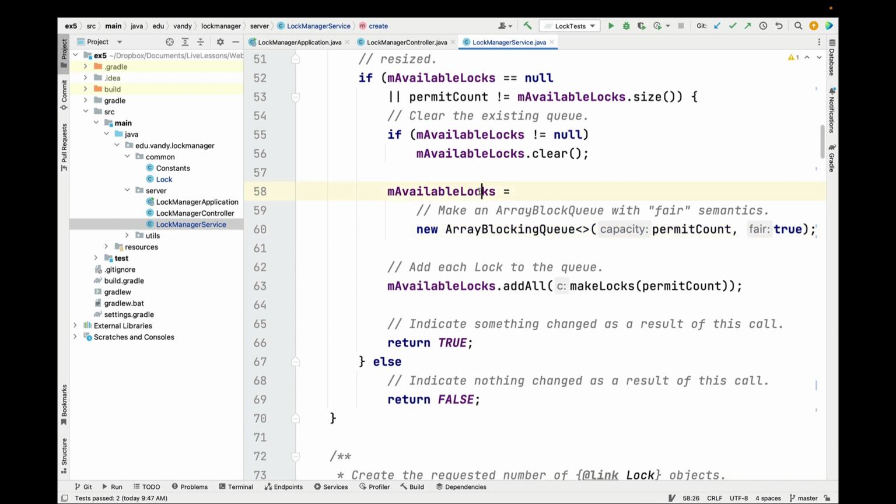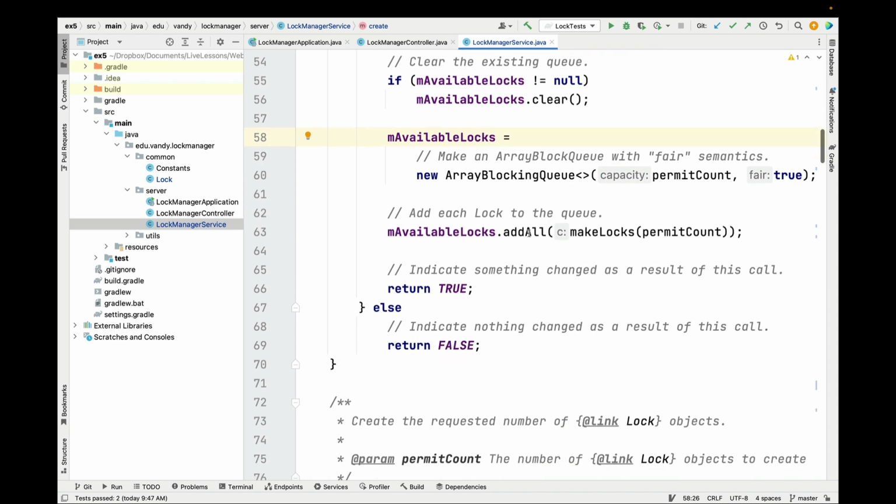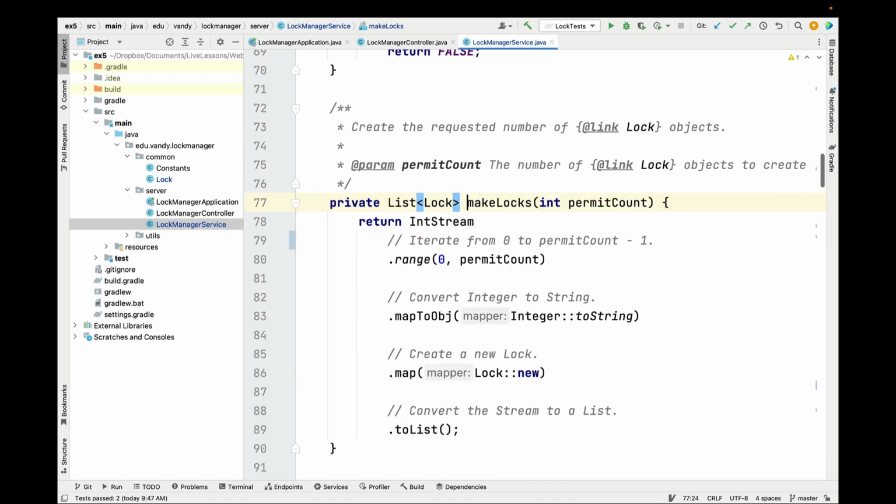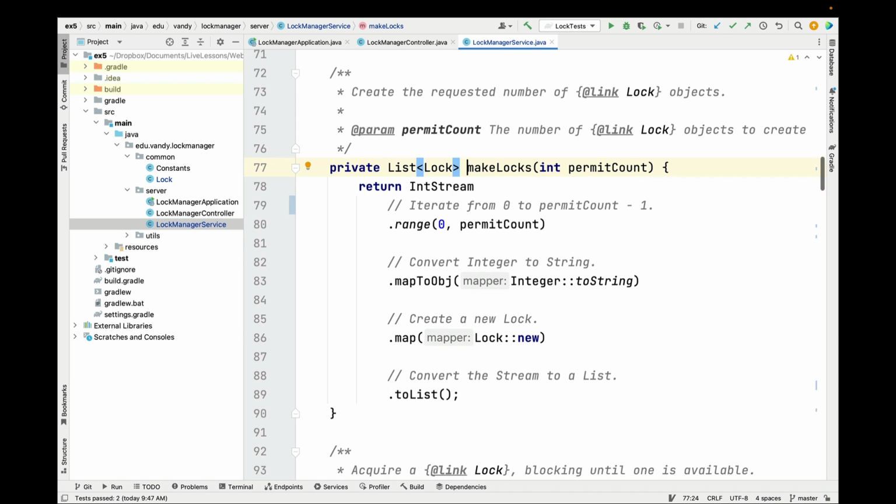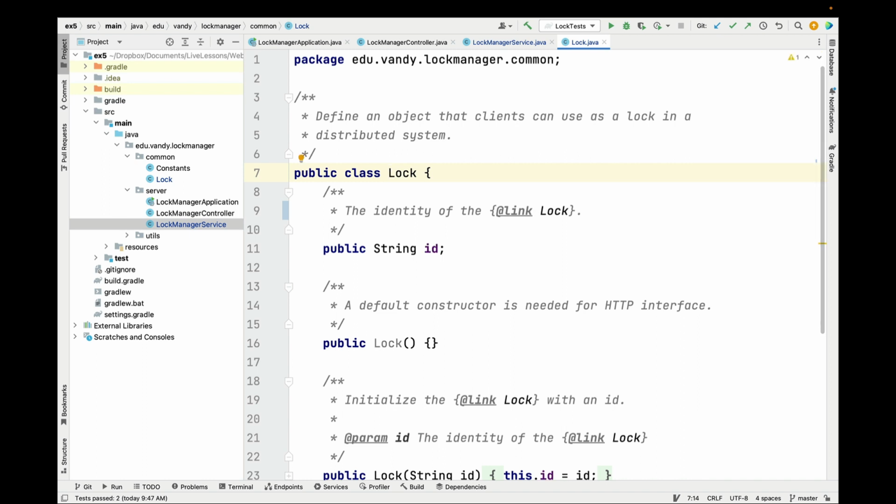Once we've got the available locks queue initialized properly, then we go ahead and add the lock objects to the available locks queue. And we do that by calling the make locks factory method, which takes the permit count, makes a stream that goes from 0 to 1 less than the permit count. We convert each of those numbers into strings, and then we pass those strings into the constructor of the lock class. The lock is what's actually sent back and forth between the client and the server.